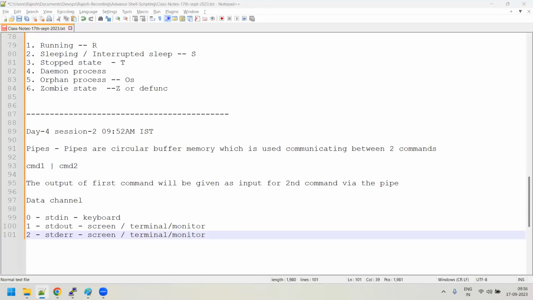Yes, file descriptor, data channels, all are the same. Correct. Whatever I discussed earlier, file descriptor, it's the same only. 0, 1, and 2. So whenever you see any standard input, it is coming from descriptor 0. Whenever you see any descriptor with 1, it is my standard output.